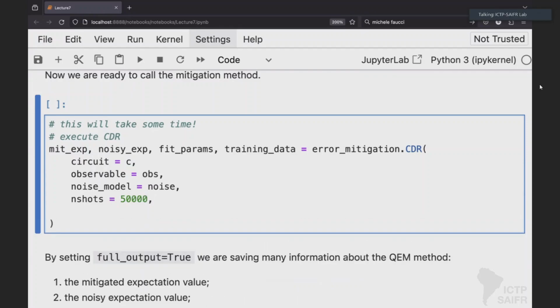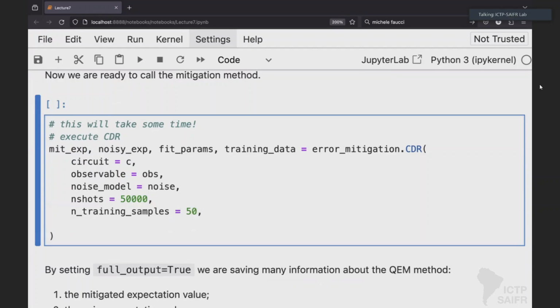Then we need to define how many circuits we want to create: the Clifford data regression circuits. And the argument is n training samples, the number of training samples. For example, we can set it to be 50. Of course, the higher this number, the more precise the representation of the noise, because you have more circuits.